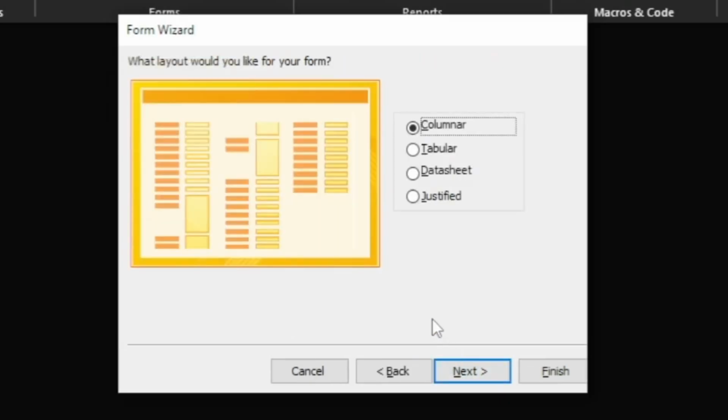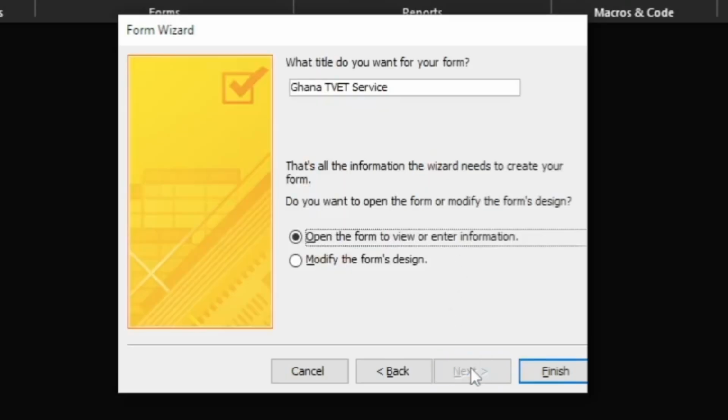Now it's asking me the layout in which I want the records to display. Okay, so I want the form layout to be columnar. Okay, columnar, that's what I want. You can also choose to select tabular, but I prefer columnar. So I'll select columnar. After selecting columnar, go ahead and click on next.